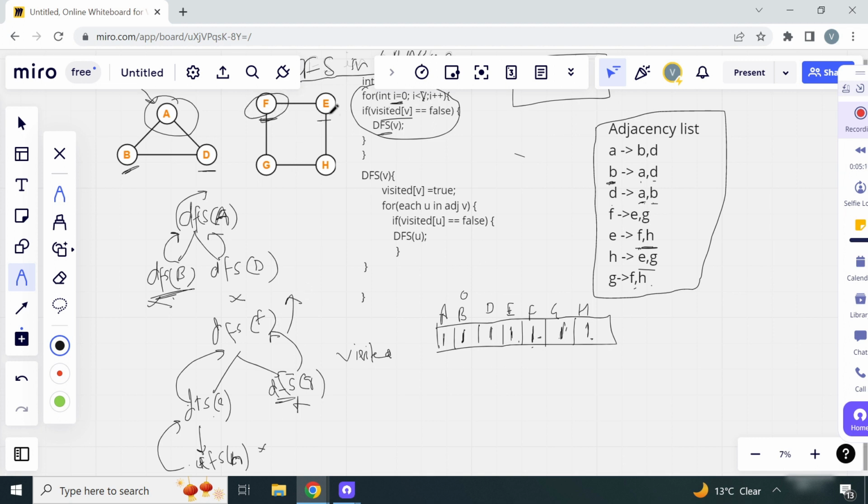So the next node is E. We'll check whether it's visited. Yes, it's visited, meaning it's 1. The visited is equal to true. So true is equal to 1 and false is equal to 0.